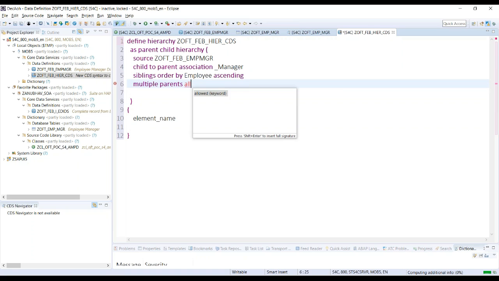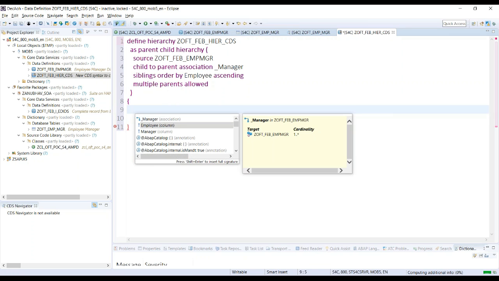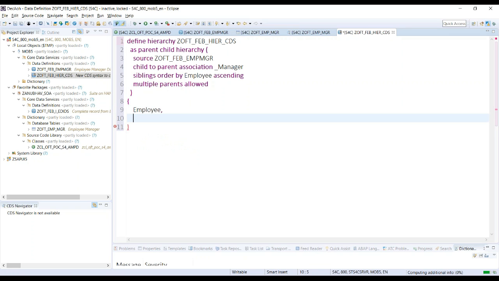In our test data, we saw that there is one manager who is reporting to another manager, and that's how multiple parents are also possible within the hierarchy. So that's why I have allowed that. And now here we can put the fields employee and manager, and that's how we end up creating our first hierarchy in the system. I'm going to save this hierarchy.